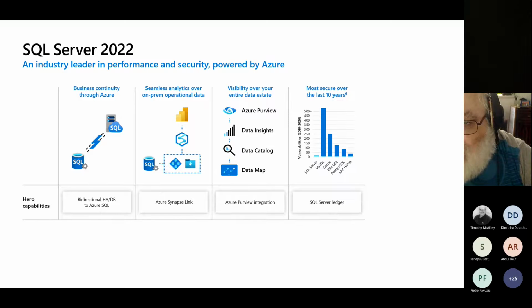And then fourth, we want to make sure that you still know we take it very seriously that SQL Server is the least vulnerable database in the industry for the last decade. And that's not us saying that, that's a NIST organization saying that. But it just doesn't stay with that. What else are we doing?